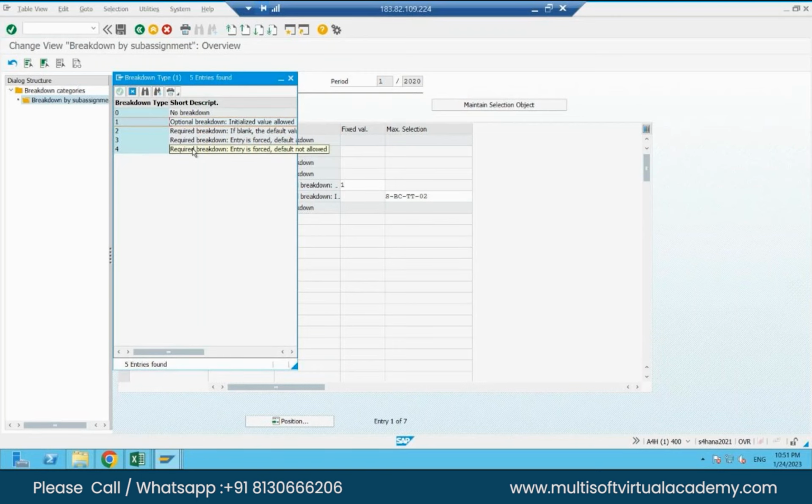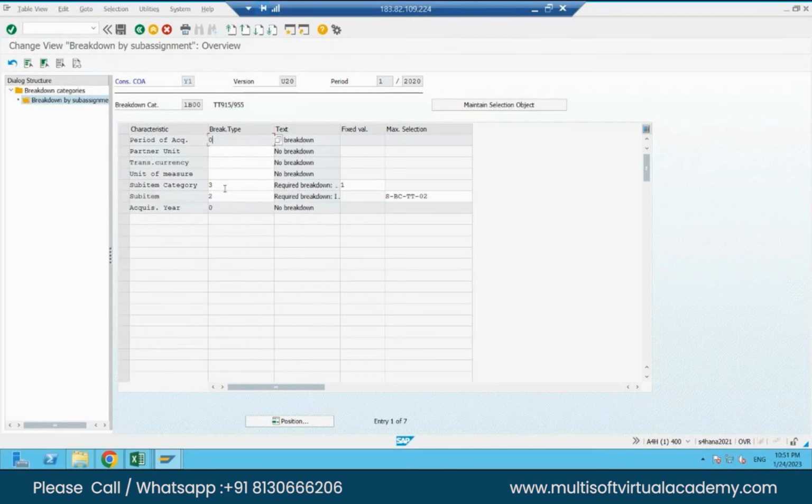You have to enter this one, required breakdown. So for 1B00, sub-item category 3 is required. Then we have partner unit. Is partner unit required for 1B00? We kept it blank. If you keep it blank, it will still take it. Transaction currency we kept blank, that is optional. Unit of measure is also optional. Sub-item category is a required category, so that's why I put three.